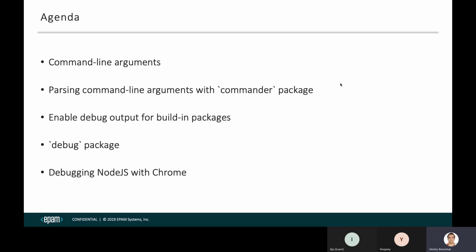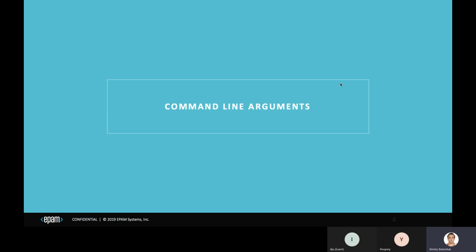We'll learn how to enable at least debug output for built-in packages. We'll discuss in a new light the already mentioned debug package, and we'll see how Node.js, being an ancestor of JavaScript in browsers, is able to go back to browsers and do some debugging there. We mentioned that already, but in today's lecture, we'll be covering how to actually do that.